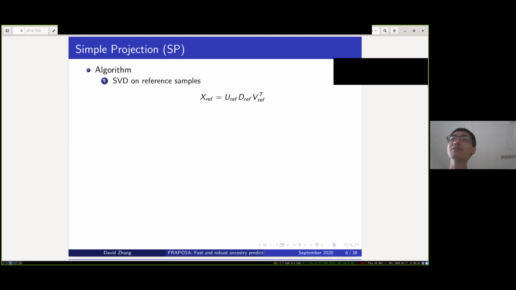So for simple projection, we first do an SVD on the reference panel. So this gives us the PC loading matrix U. And once we have the U, we know what is the direction that the reference samples vary the most. And we can simply project our new study sample onto the reference PC loadings. And since the PC loading is already a unit vector, we can simply multiply the new sample x new to the PC loading matrix U ref.